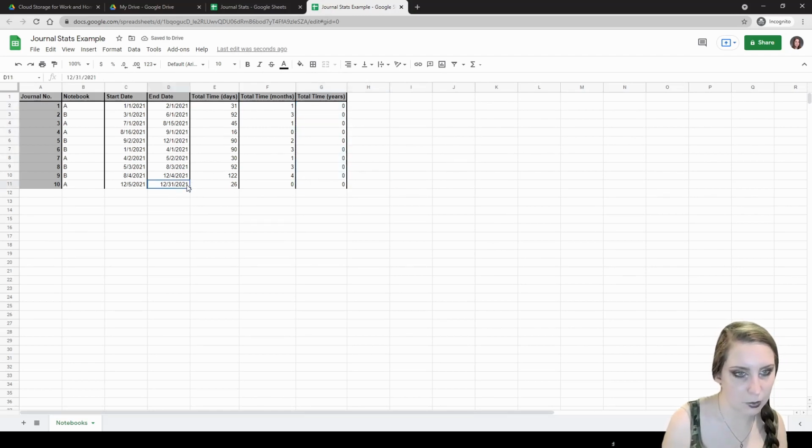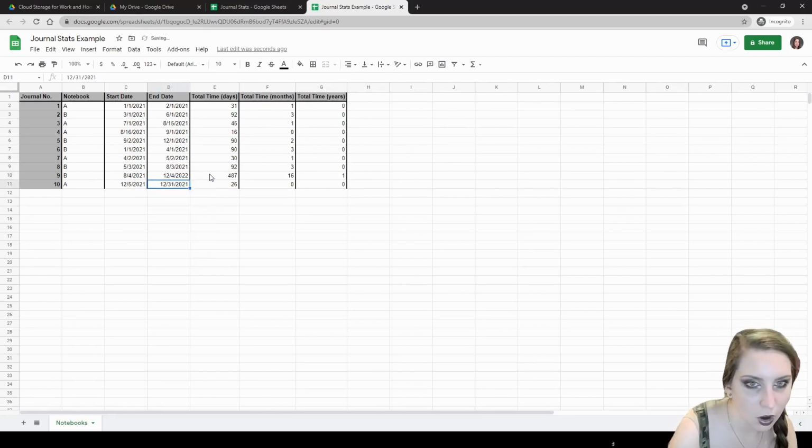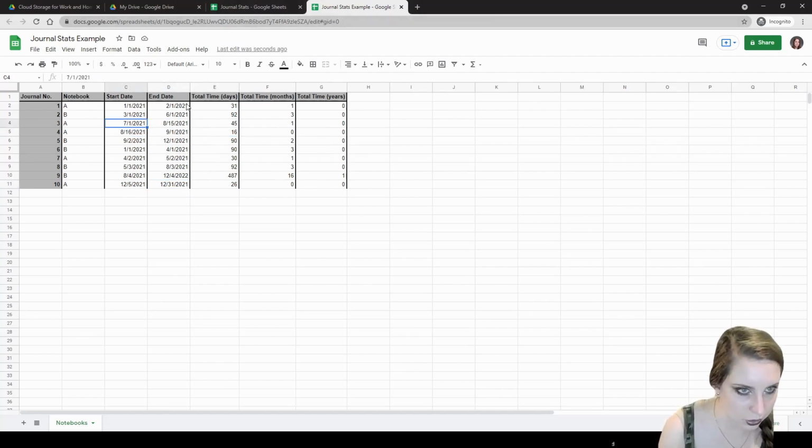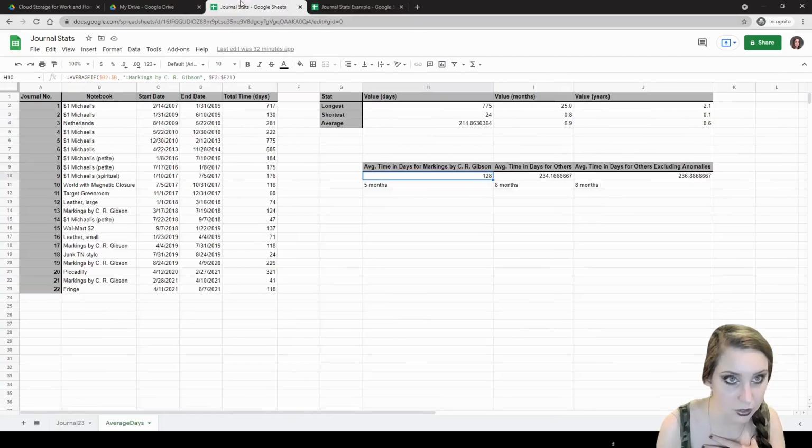In fact, let's make one of them over a year long. Let's make this B over a year long. Oh, look, those all updated, and now we have a much bigger number here, which is going to make things interesting later. So this by itself, I think, is reason enough to make a spreadsheet like this because it's cool, and you can see how long each journal took, and it's interesting. You do have to enter these manually, obviously. There's no way for Google Sheets to know when you started or ended a paper journal.